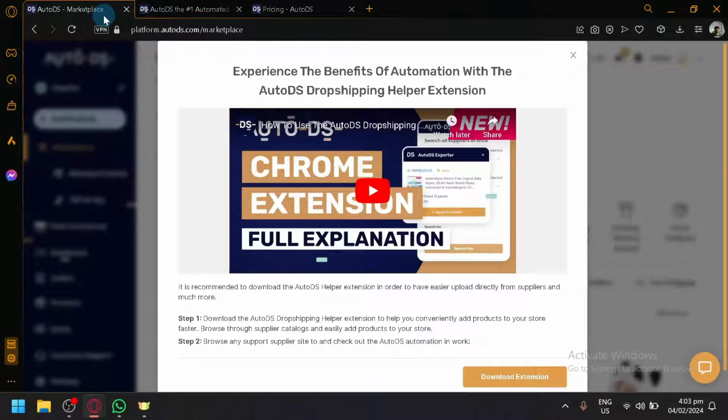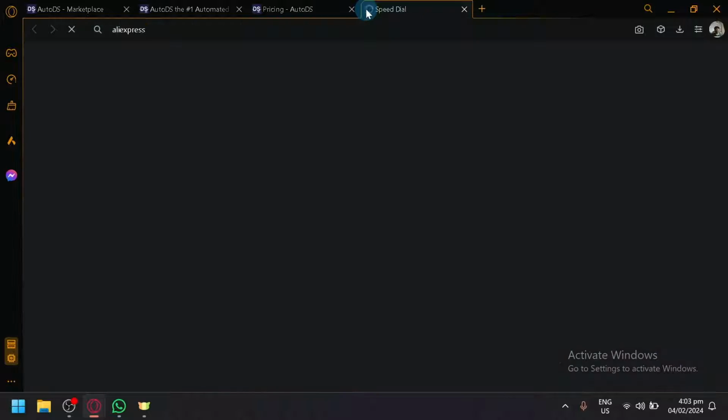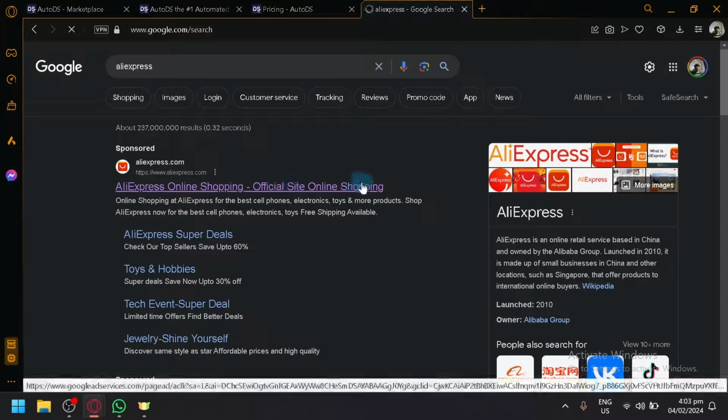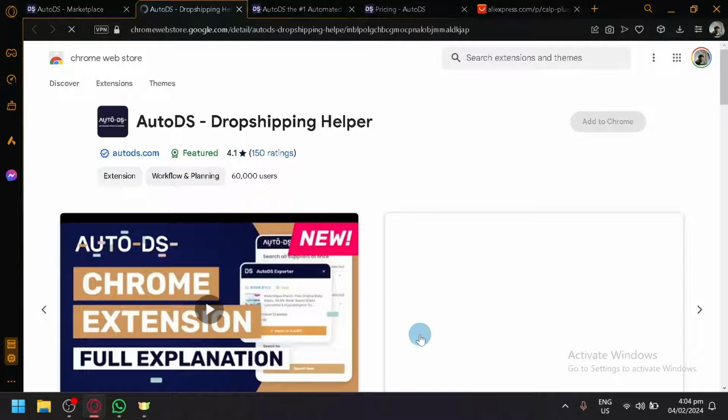So now, we have over here my Autods, and I have already connected it with my Etsy. As you can see here, you will be prompted with a suggestion to install a Chrome extension that would allow you to easily add different products to your store. So for example, if I'm viewing AliExpress, I will be able to add the product from AliExpress into our Etsy store. So that is what this extension is recommending us to download. So let us actually download that for our benefit.